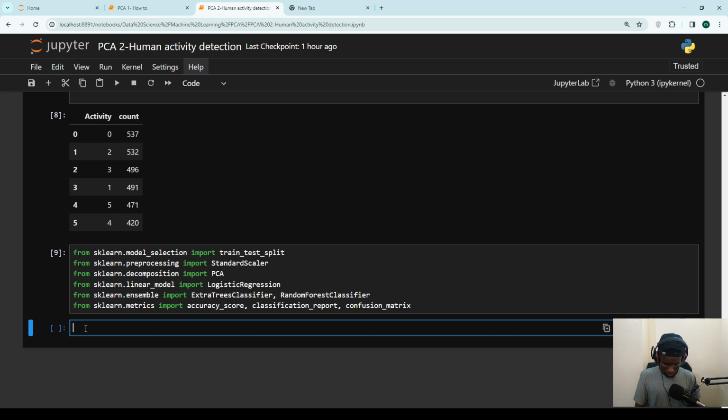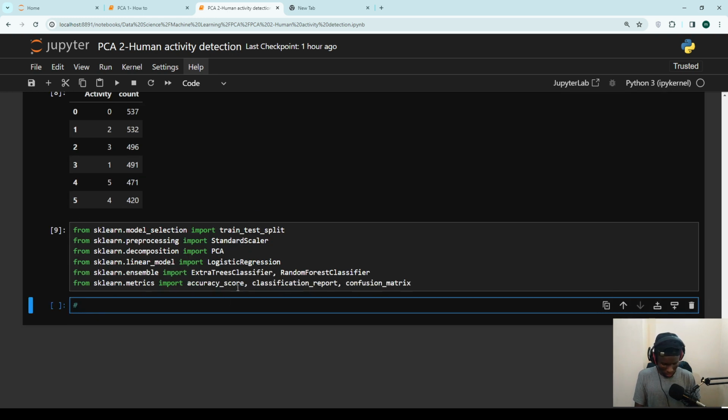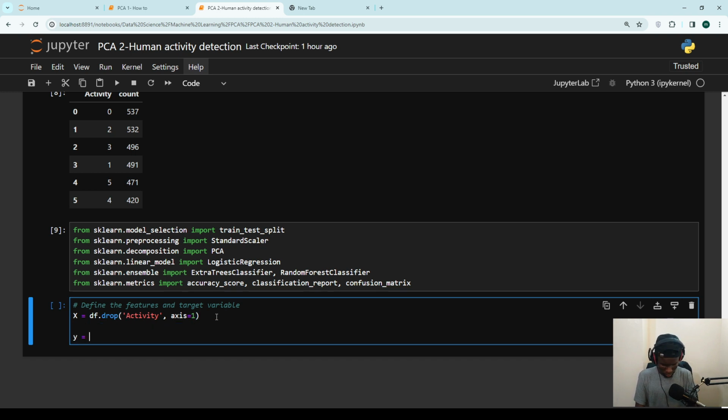So after this, we can first split the data into the features as well as the target variable. So we are going to define the features and target variable. So here x will be df.drop activity, axis equals 1. So y is then our target variable. So again, df activity.